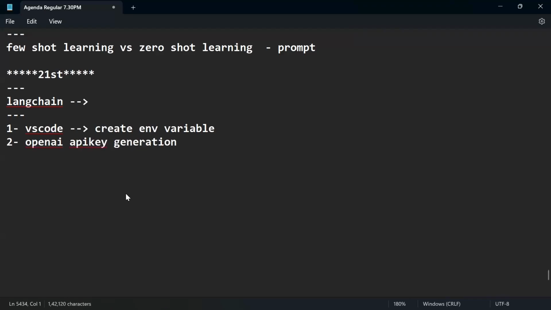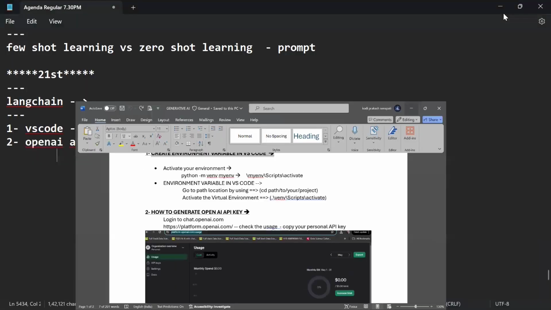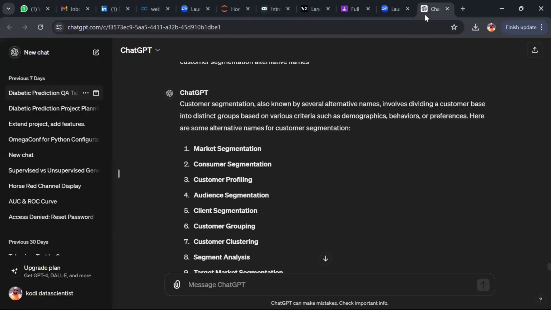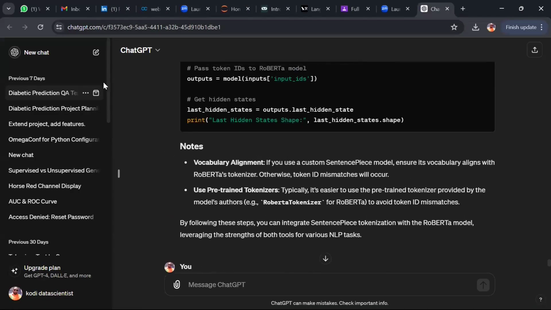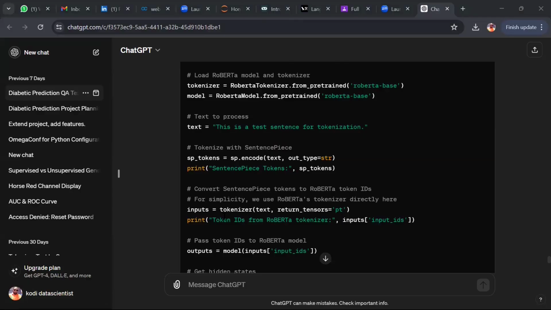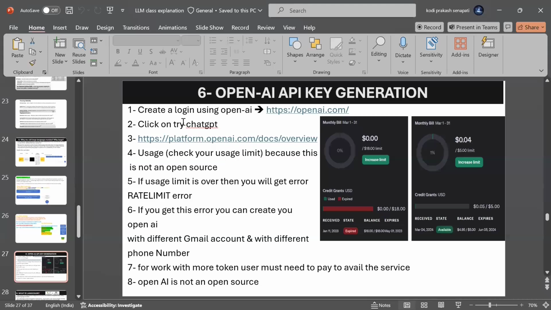So for OpenAI API key generation, the first thing is you log into your platform. There are two ways, guys. I have two accounts managed here. The first account, just go to ChatGPT, do you see this, guys? This is chatgpt.com. You log into this, and all the details are there where the prompt is given and you can start working on it. This is one way. Once you go here, create a login using openai.com and click on Try ChatGPT.